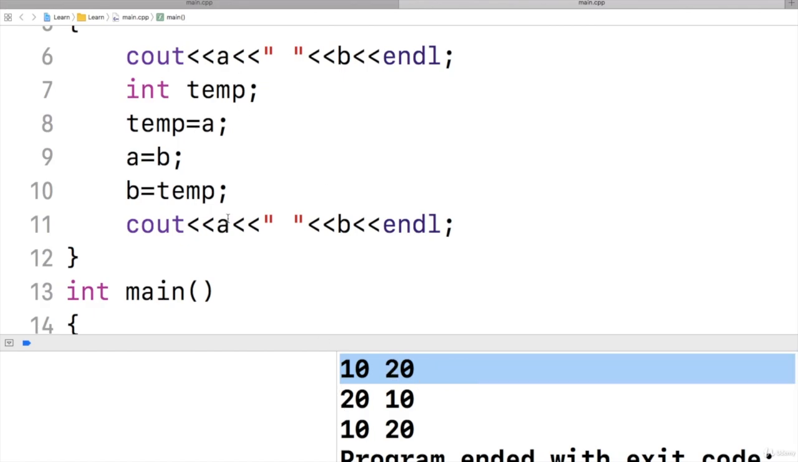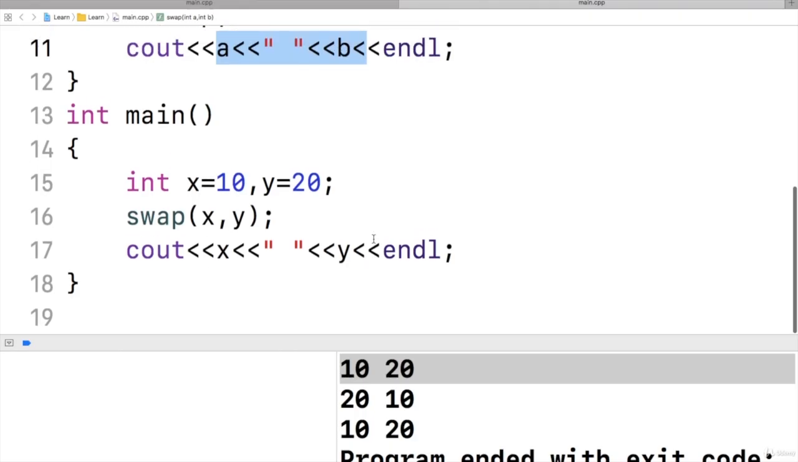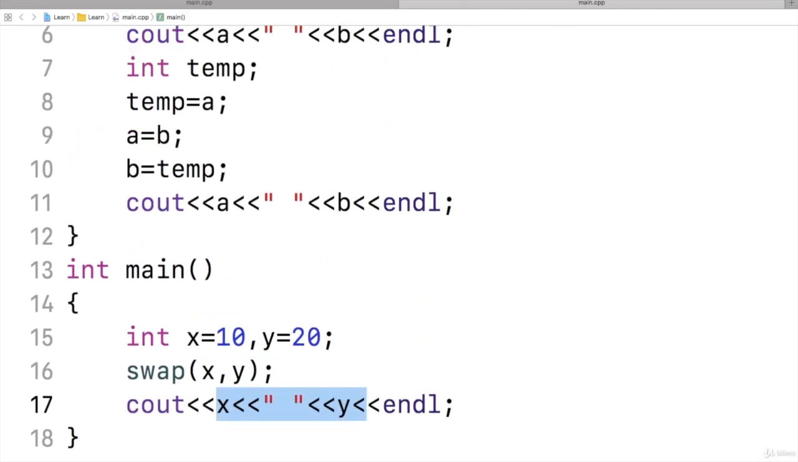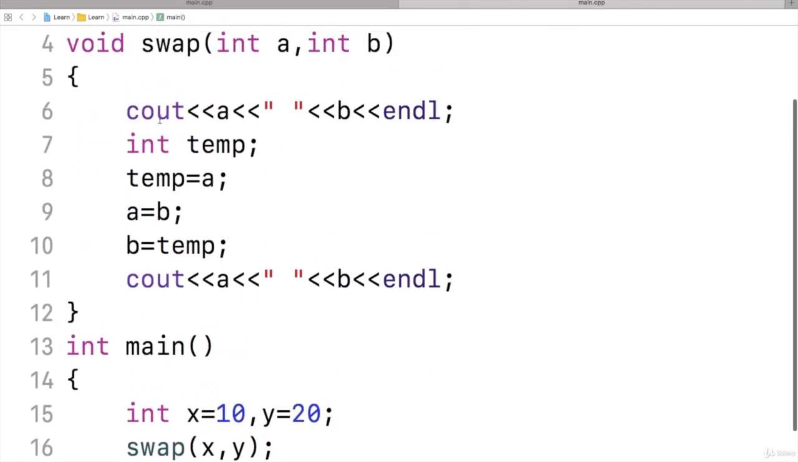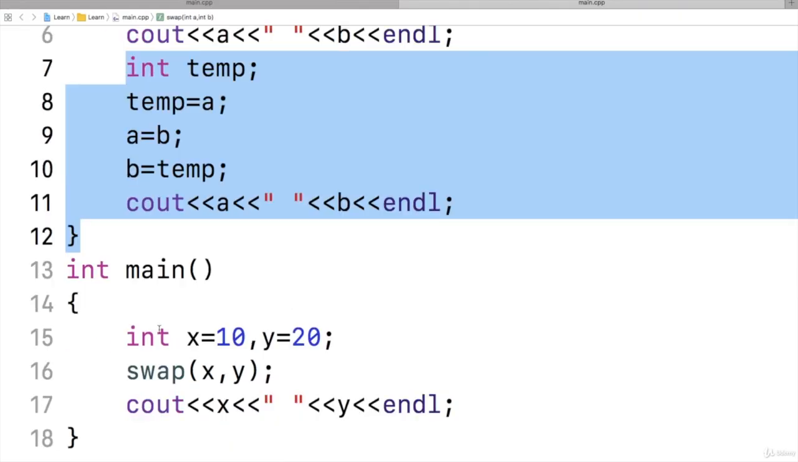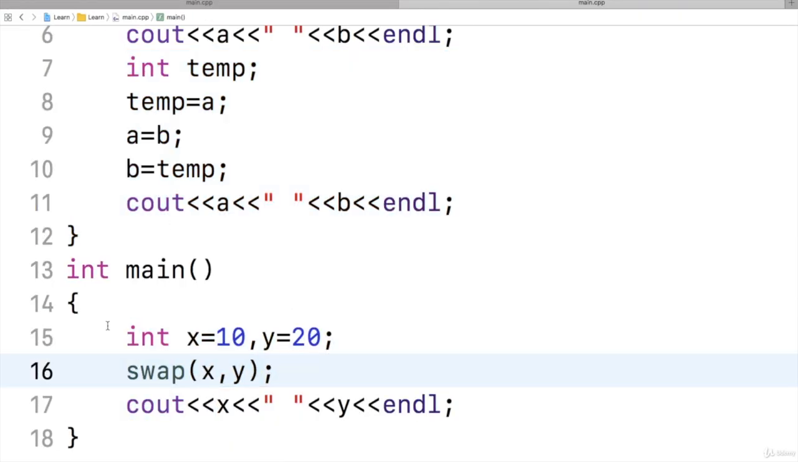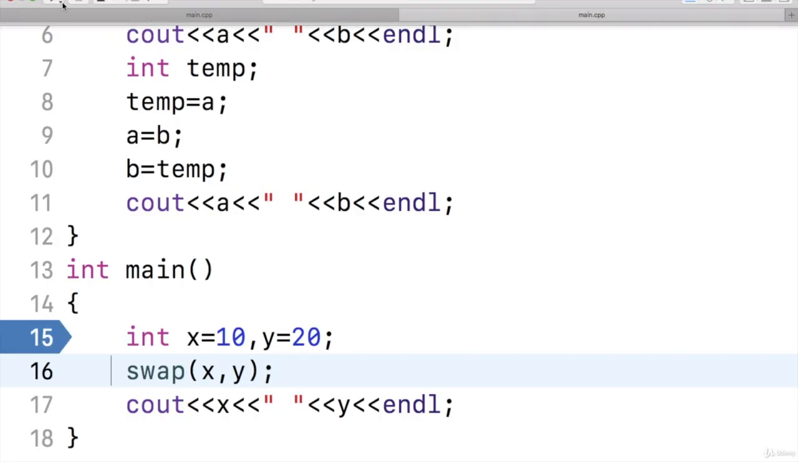Then 20 and 10, so the values are changed. And finally it is displaying the values of X and Y, they remain the same, that is 10 and 20 only, they are not swapped. So in the call by value mechanism, if the values of the formal parameters are modified, they will not reflect in the actual parameters. Let us debug this program and see. So here I'll add a breakpoint and let us run the program.